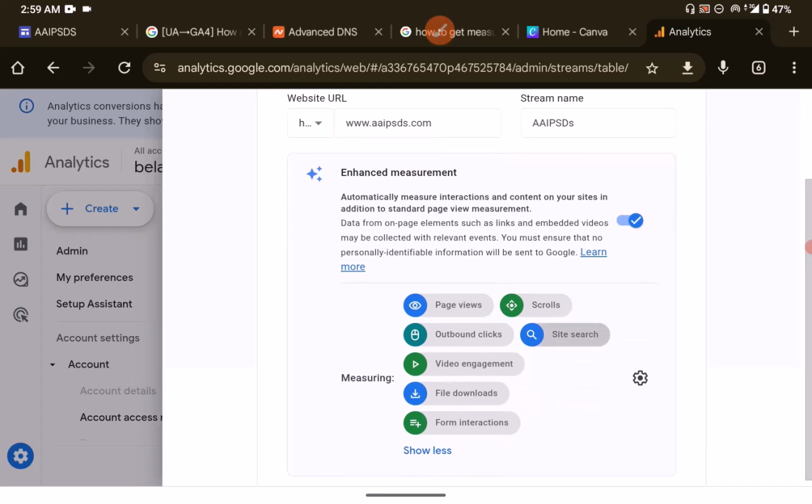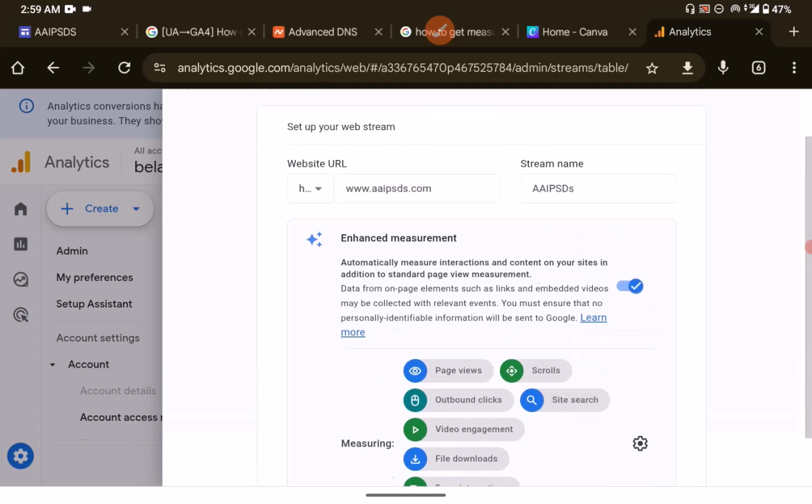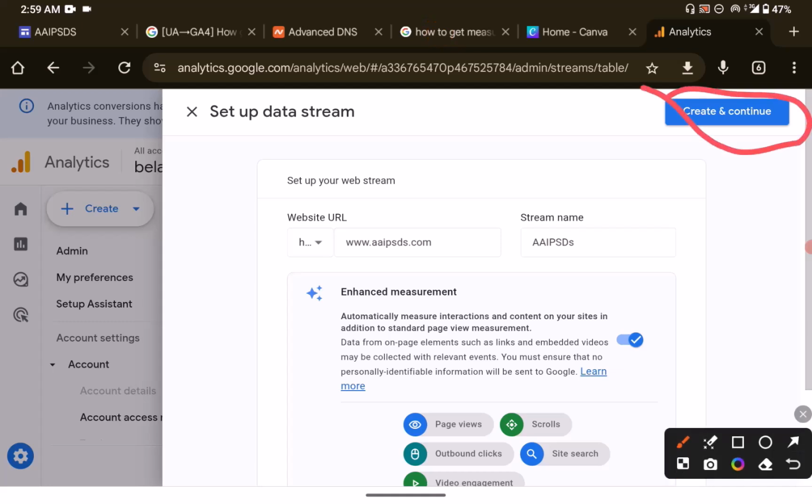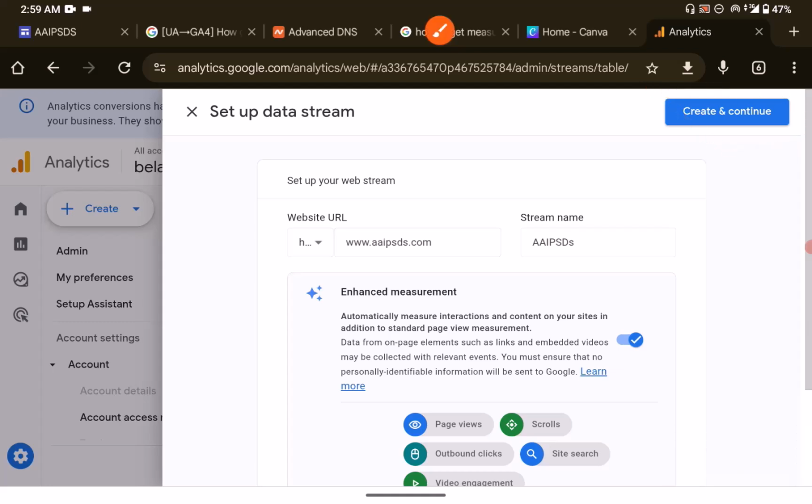So let's add site search. Yes, we're going to add that. Okay, let's just add all those. Then we're going to create and continue. So all we have to do is to click on create and continue right there. So I'm going to click on create and continue.